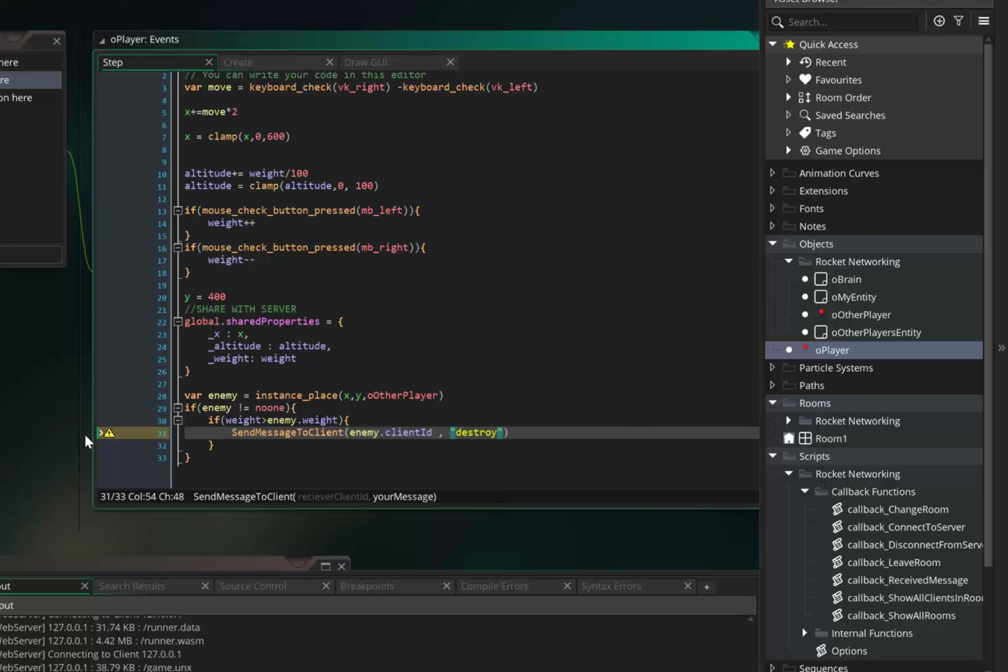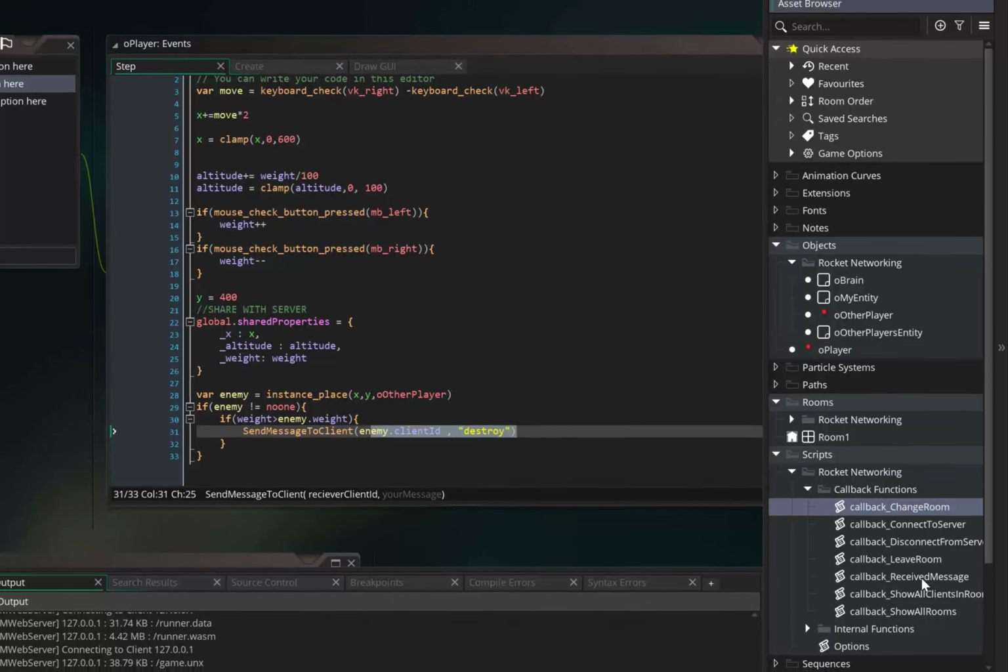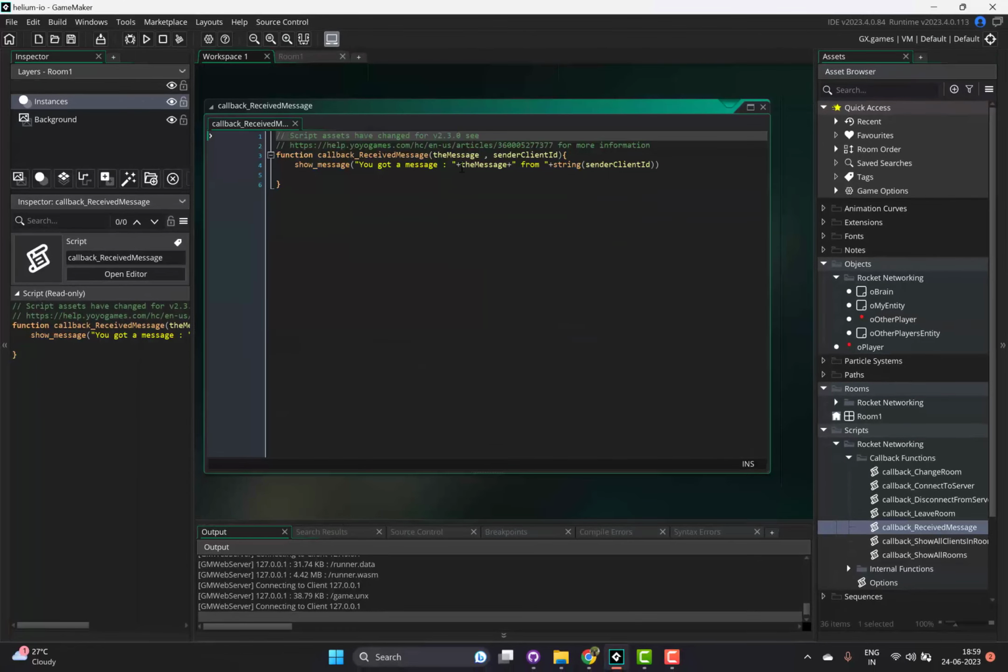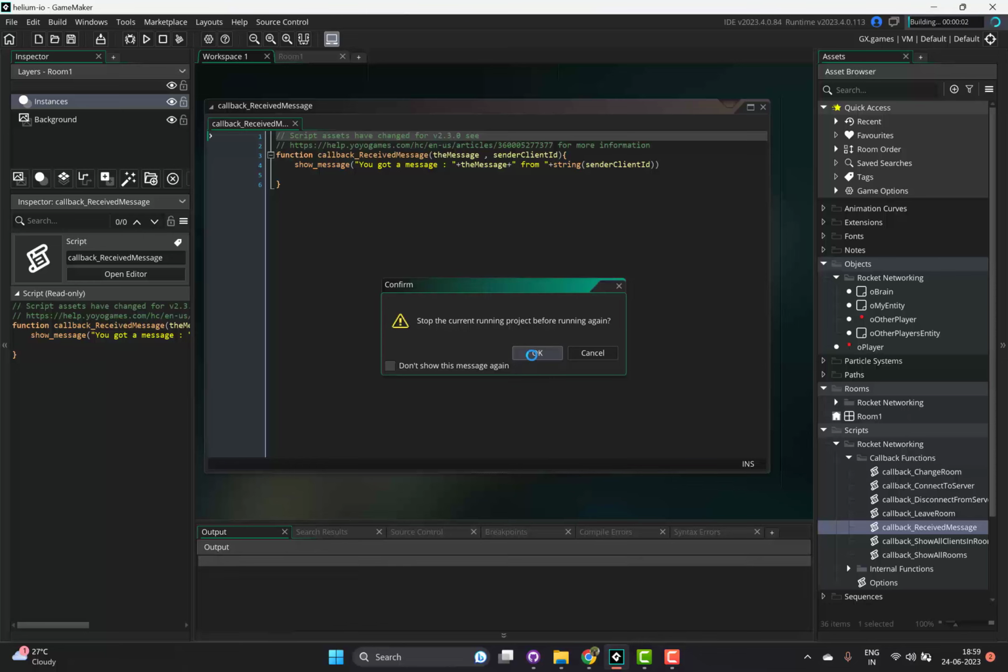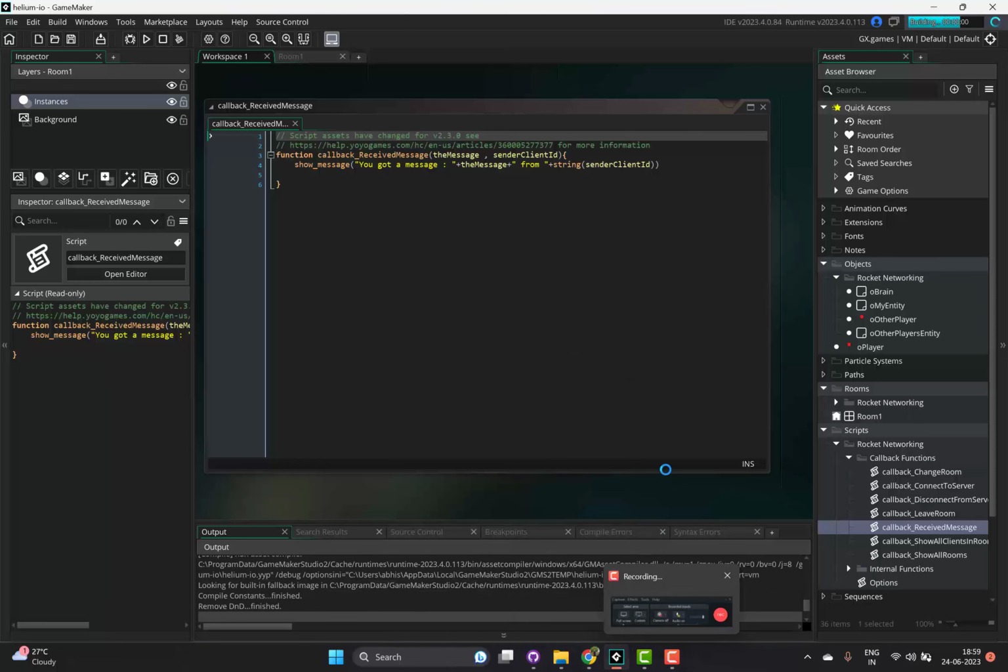Cool. So now that I've said destroy, that enemy will now get, or if we are the ones getting destroyed, we will get a request saying destroy. So for that, yeah, callback received message. Let's just see how this works firstly. Stop current project.